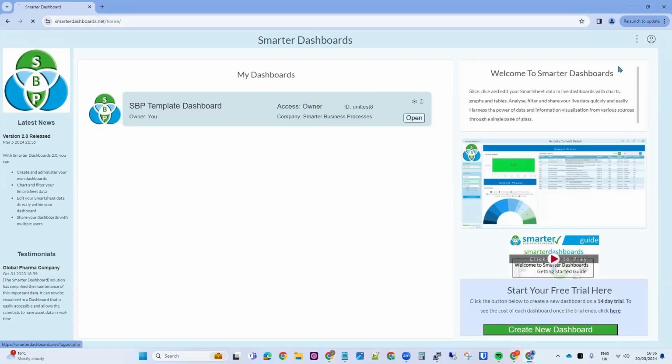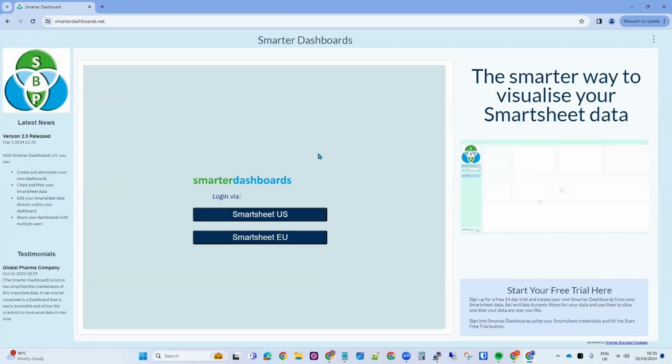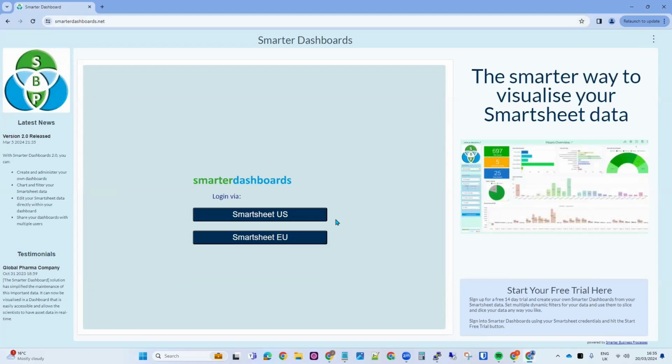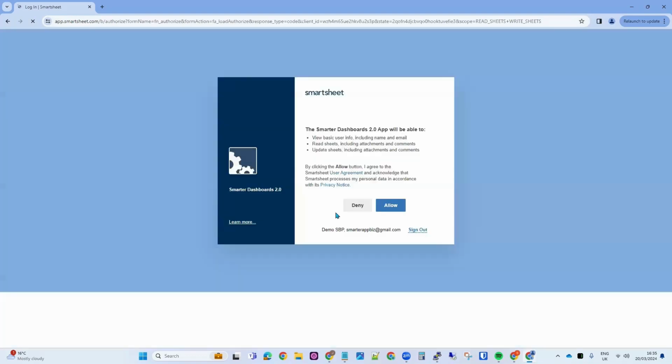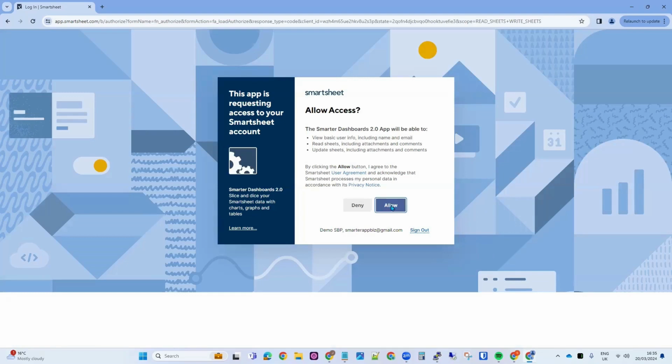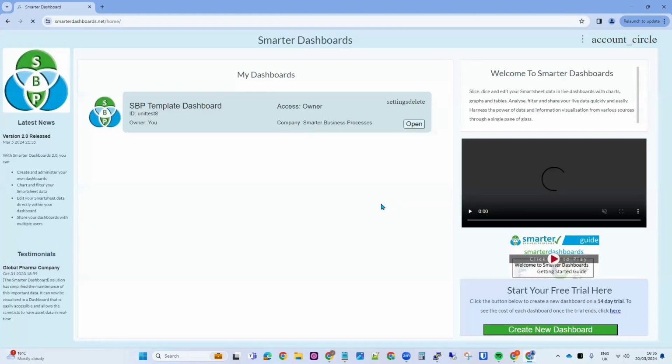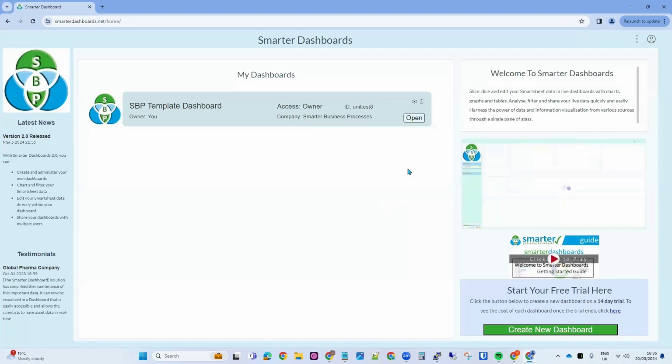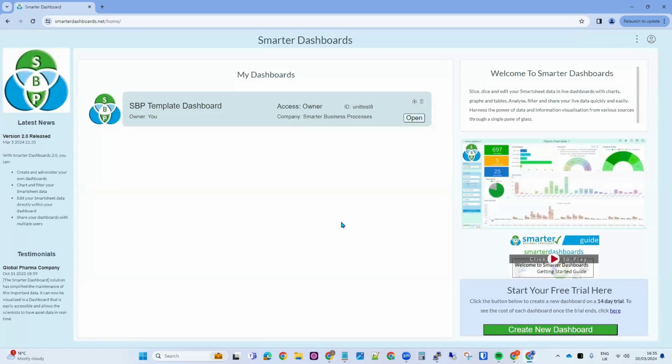Okay, so let me go to smarterdashboards.net. You can see here, you can log in via Smartsheet US or Smartsheet EU at the moment. You'll see when I show you the roadmap shortly that it will also soon include a Google login, but we'll come to that. So if I log in at Smartsheet US, it asks you to authenticate. This is where the Smarter Dashboard knows who you are as a Smartsheet user and can access your Smartsheet assets when you're building views and stuff like that.